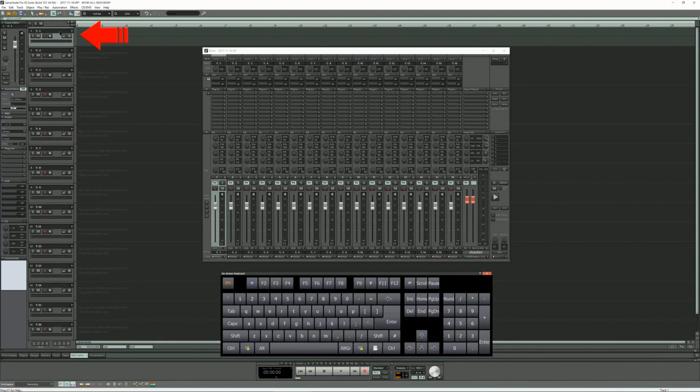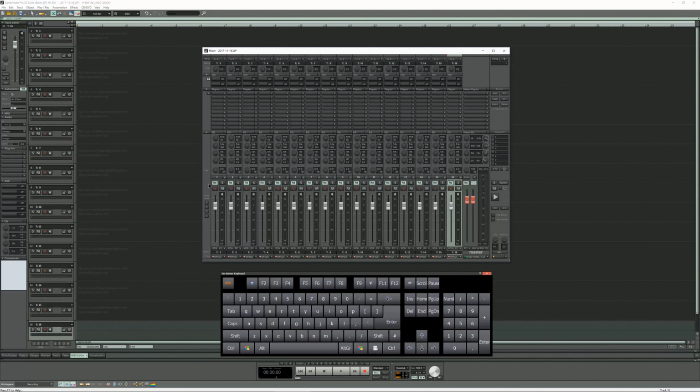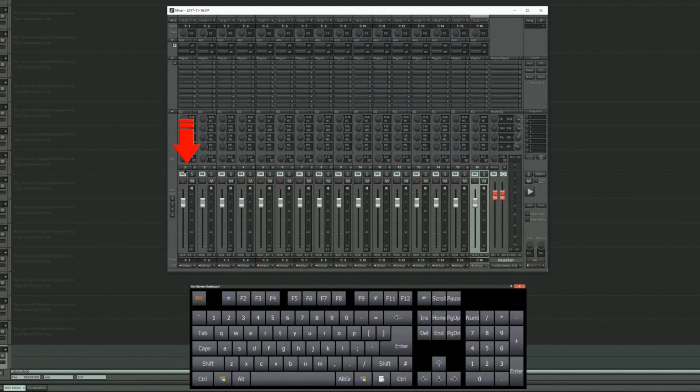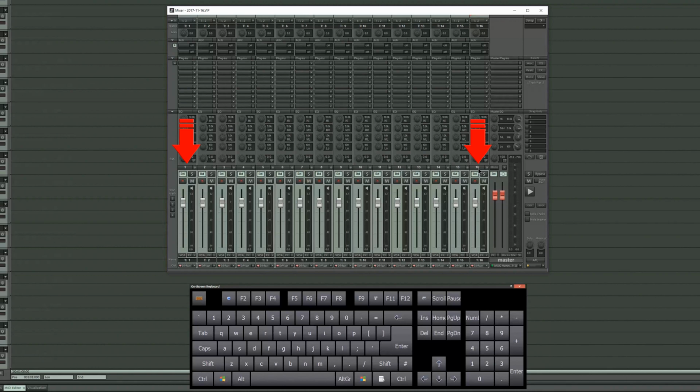I have the first track selected, and I'm holding down Shift and selecting the bottom track. All tracks in between are now selected. You can also do this in the mixer as well. Left click on the track 1 header and shift click on the track 16 header, and once again all channels in between are selected. Next I'm going to turn them into mono tracks.